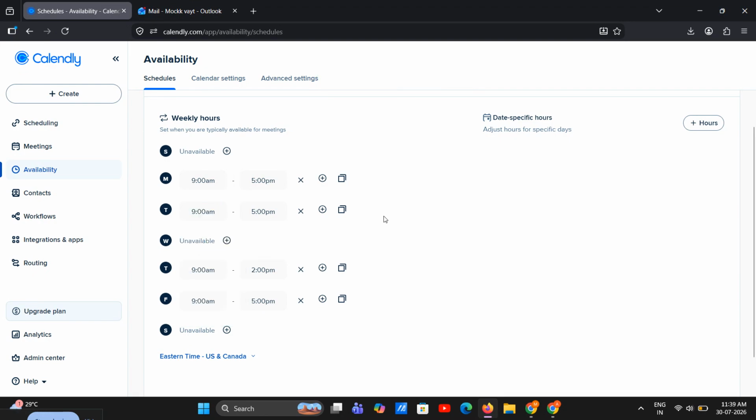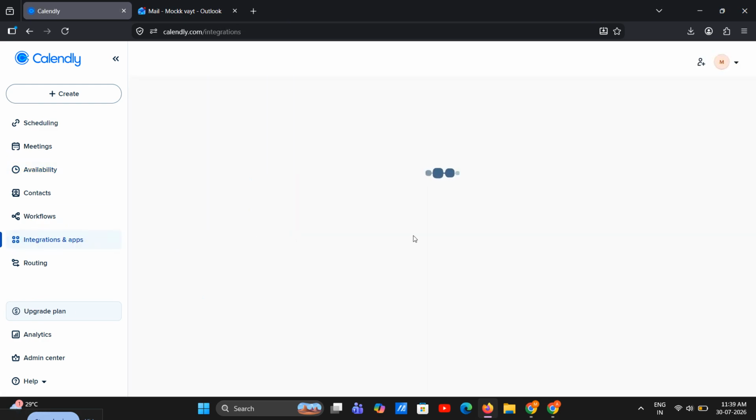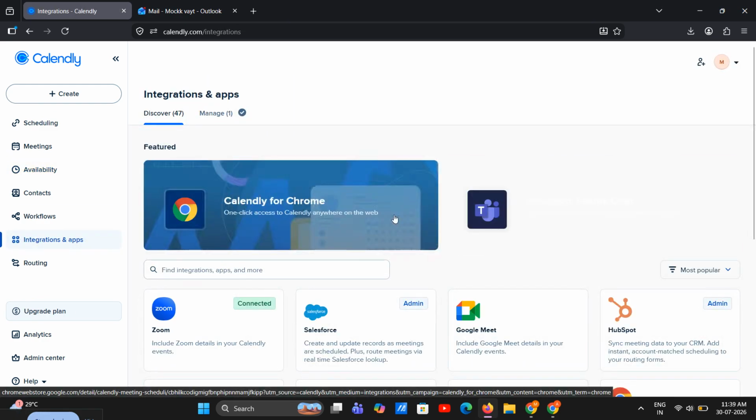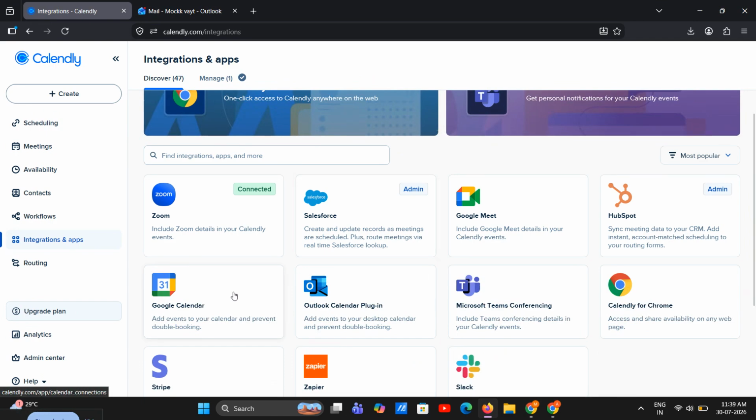If you need to connect your calendar or manage an existing connection, look for integrations or calendar connections in the main navigation. Depending on your version of Calendly, the name may be slightly different, but the goal is the same. This section lets you connect calendars like Google Calendar or Outlook, so Calendly can check your real availability and avoid double bookings. Make sure your calendar is connected correctly so your scheduling stays accurate.